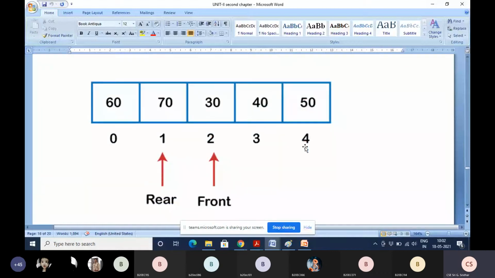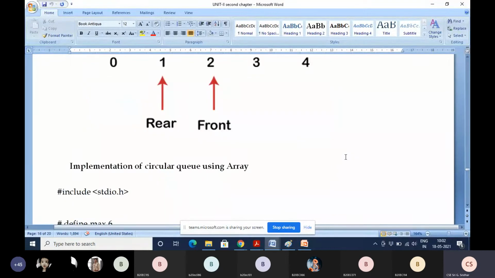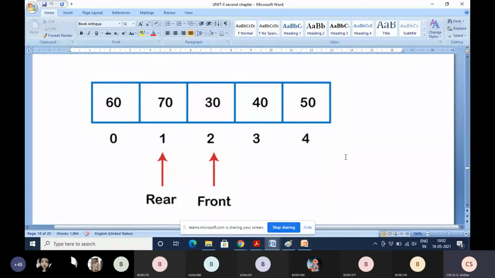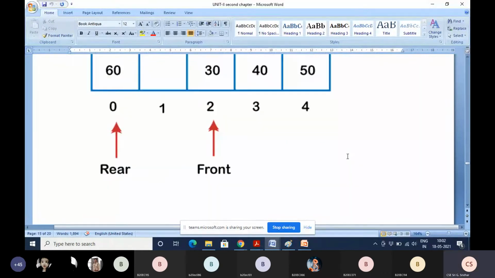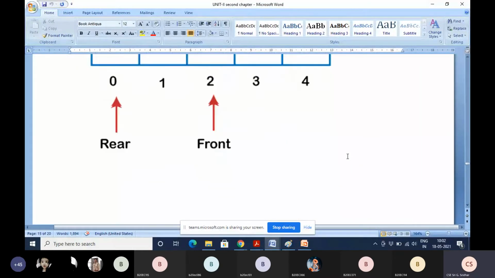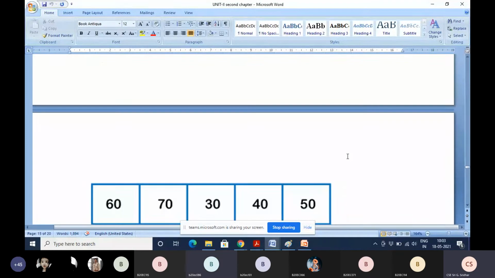Next, see, now again you want to insert one more new element, 70. Then again you have to increment the rear pointer. There we are storing 70, right? Now is this diagrammatic representation okay, for insertion NQ and DQ operations?